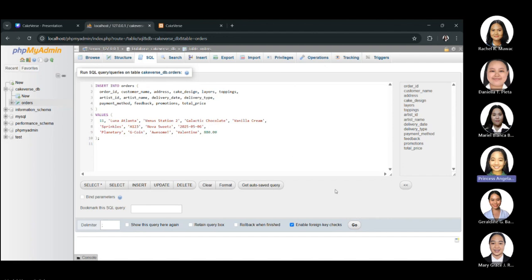When we're inputting values, remember that for numbers or integers, there should be no single quotes. Meanwhile, for text or varchar, we need single quotes so SQL reads it as text. But if you notice here, our dates are in single quotes because they are stored in a text-like format, which is a correct format, especially for dates. Then let's execute.